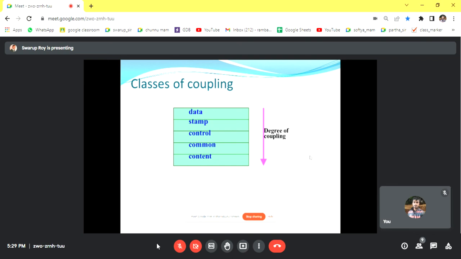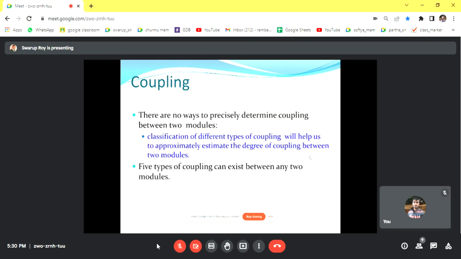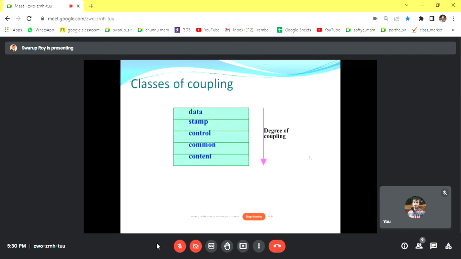The degree of coupling is very high as you go from data to content. That means high coupling is very bad and low coupling is considered good. At the same time, high cohesion is considered good, and low cohesion is considered bad. So keep these things in your mind. In the next class we will study the different types of coupling.